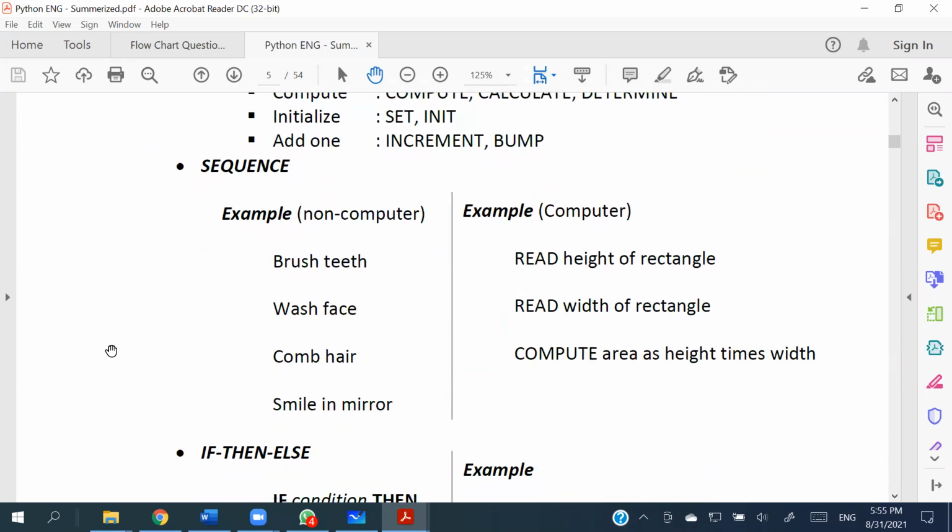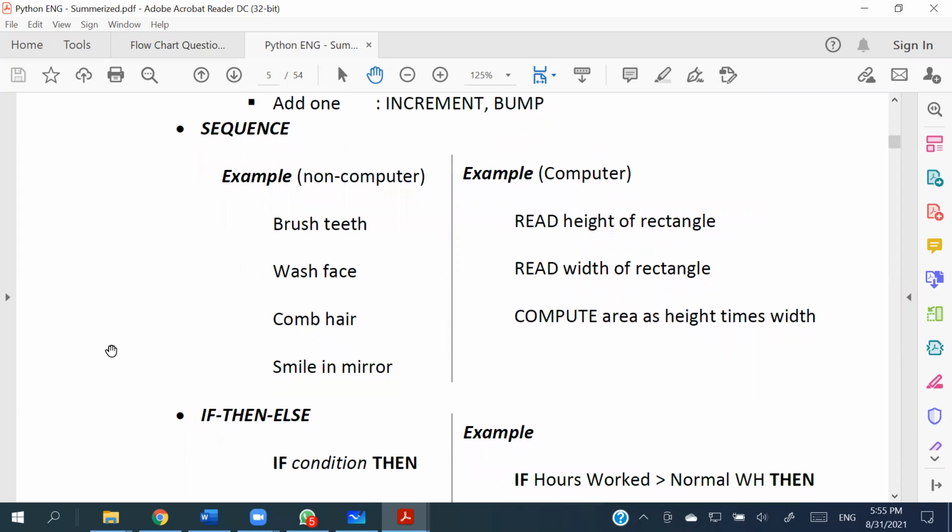So we go straight to the example for a sequence. Now you know what a sequence is; we have discussed sequence in the flow chart. A sequence is none other than things happening one after the other. Here I have given you two examples, a non-computerized one and a computerized one. The first is: brush teeth, wash face, comb hair, smile in the mirror, something we do each and every day.